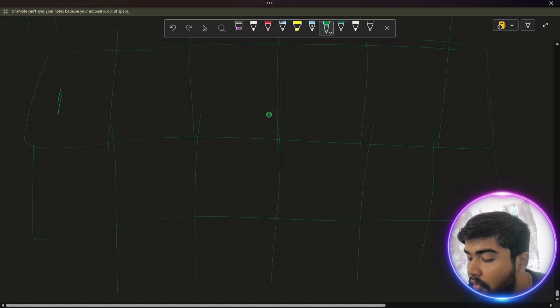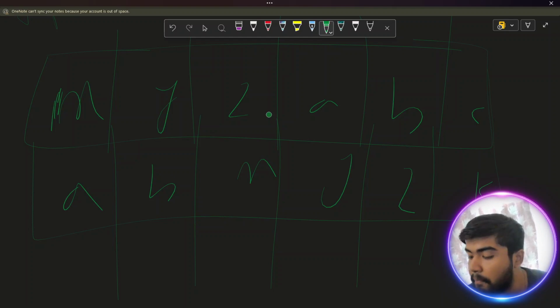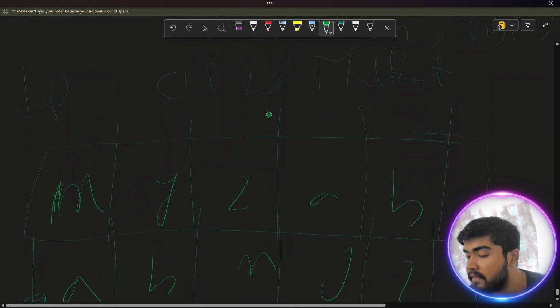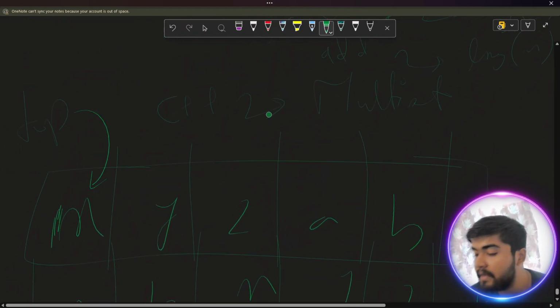So now let's suppose there are values x, y, z, a, b, c, a, b, x, y, z, k. Anything is fine. So that is our bottom. Our bottom is this, and our top is this. Right? Our top is this.